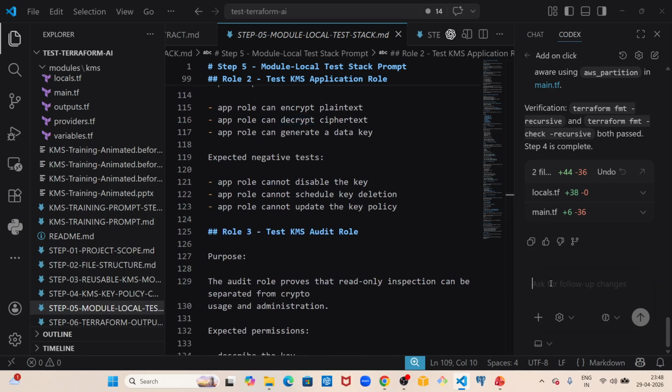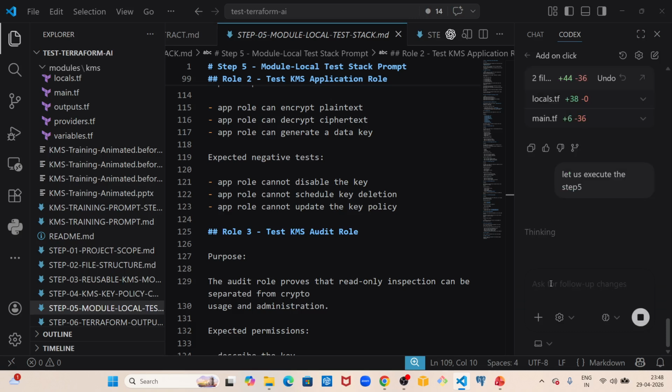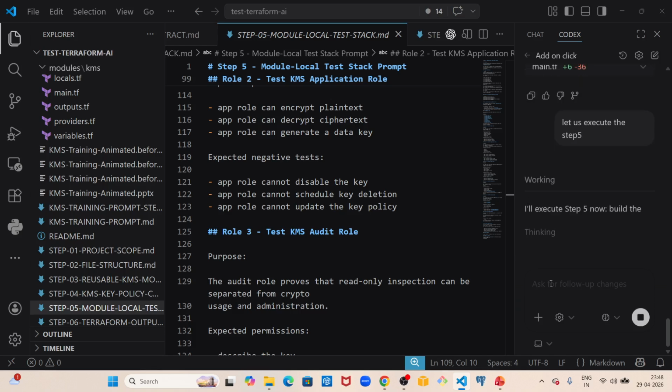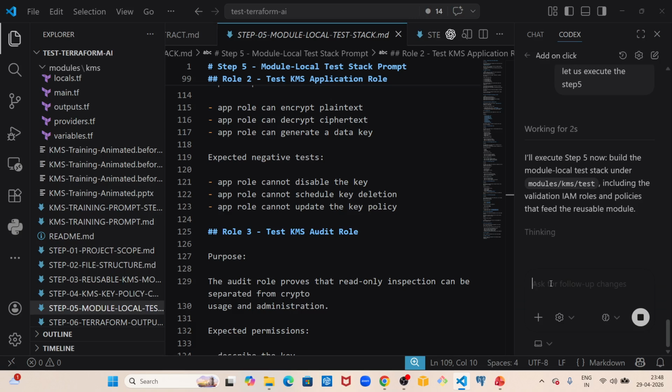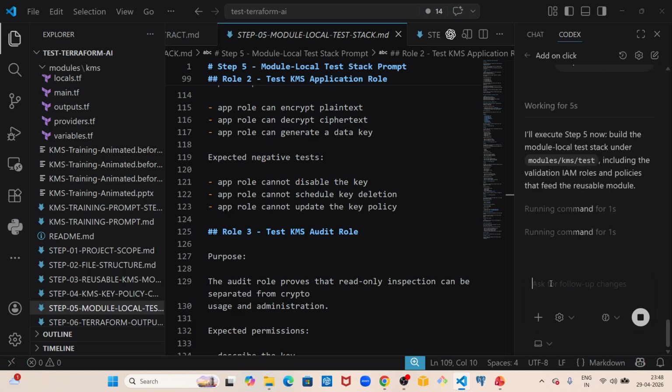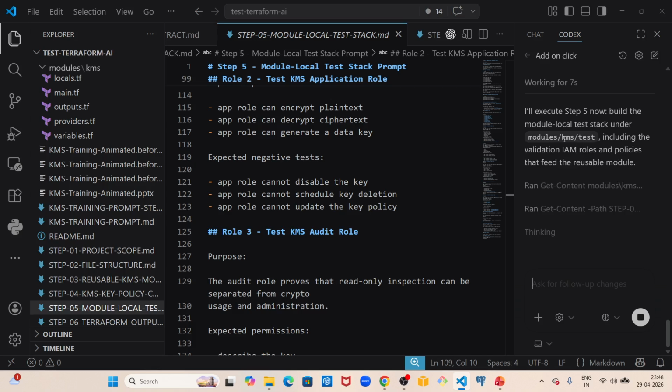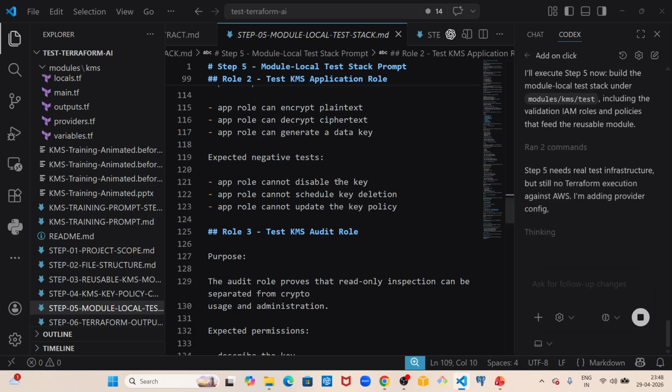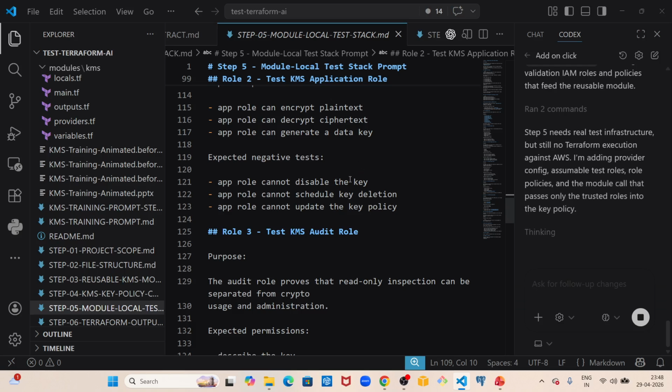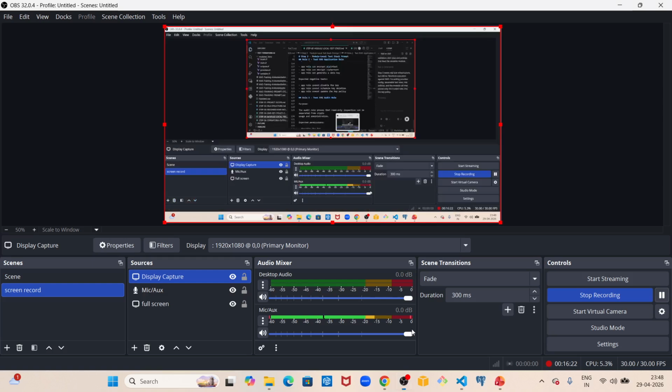Now let us execute step number 5. That means your AI will read this prompt. As per the prompt instruction, it will start doing the real implementation. Now if you see the KMS test folder, it is directly going to the KMS test folder, right? Because the instruction is given here. Okay. Now let me pause the video, then I'll come back.